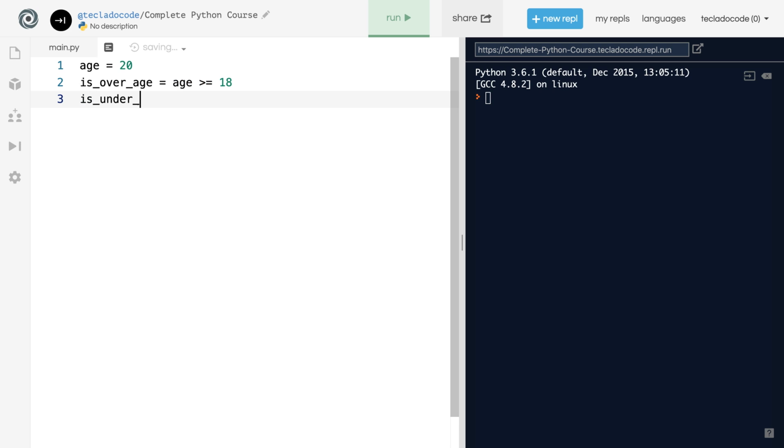We can have is under age, which means age is less than 18. And here this would be false, because age is 20, so 20 is not less than 18. This would be false. Do note that I'm not doing age less than or equal to 18, as when you are 18, you are allegedly overage in most countries, so this one has to be less than only.